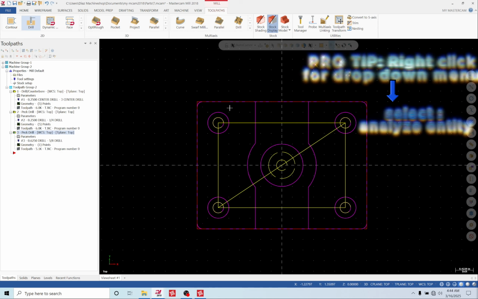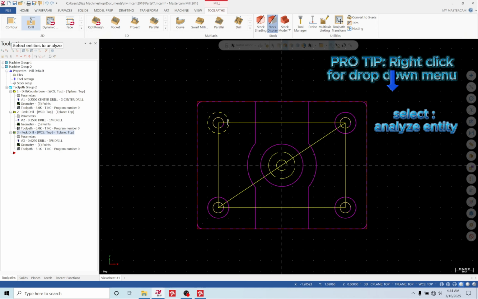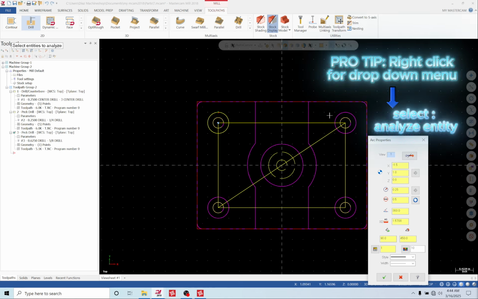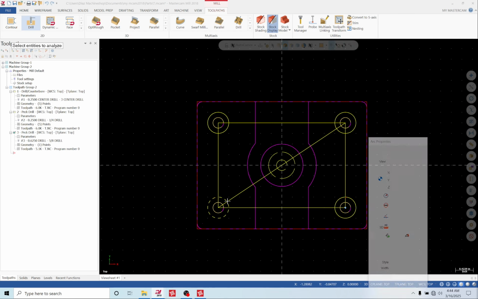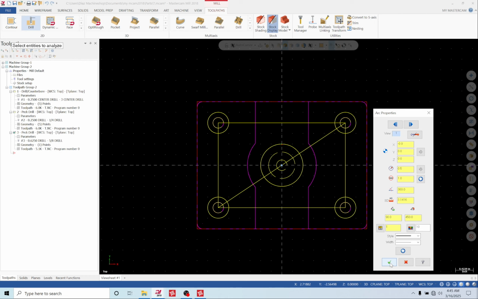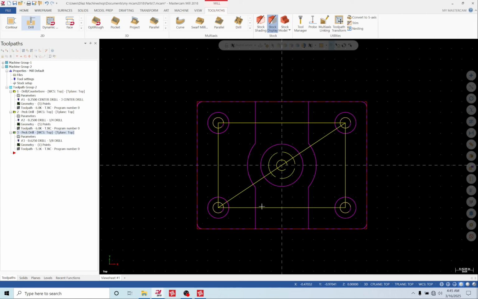a 1/2 inch end mill and counterbore these, as well as this bore in the middle, and maybe do a contour around as well. So we'll go ahead and do that.